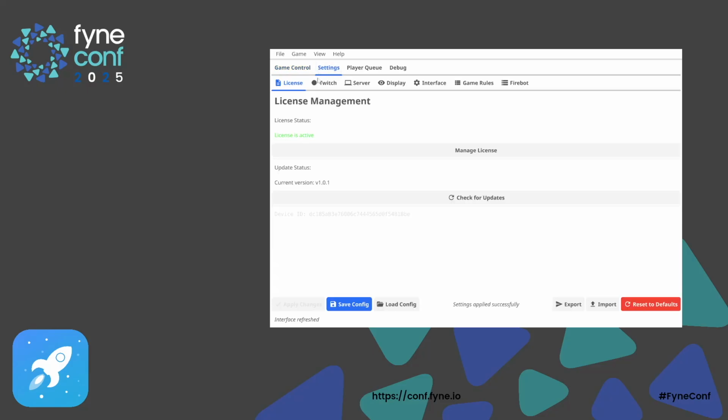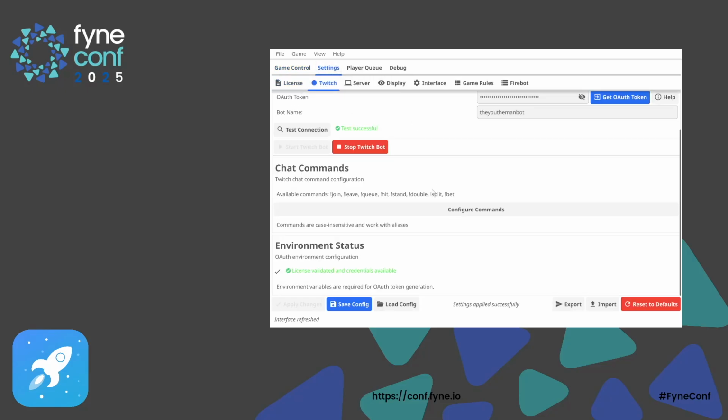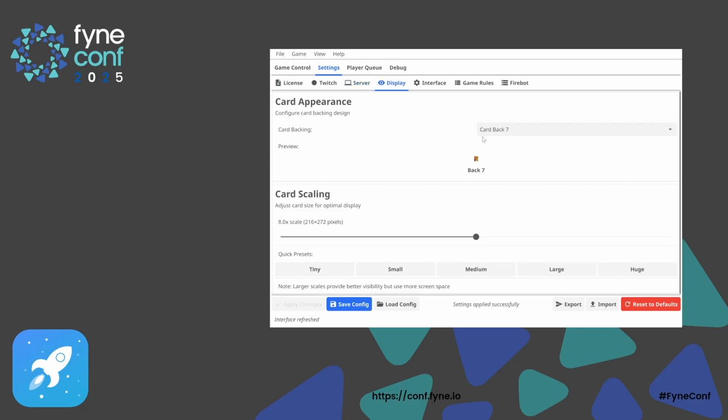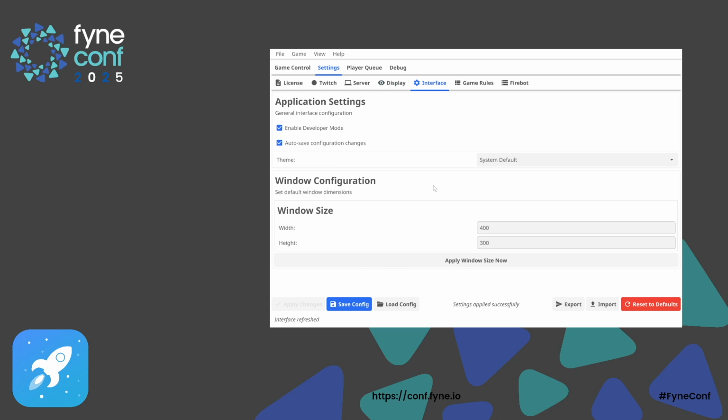Yeah. So we have some settings, licensing stuff, the whole Twitch bot there, our server, and some display stuff, so if you want to change your card back, you can do that.